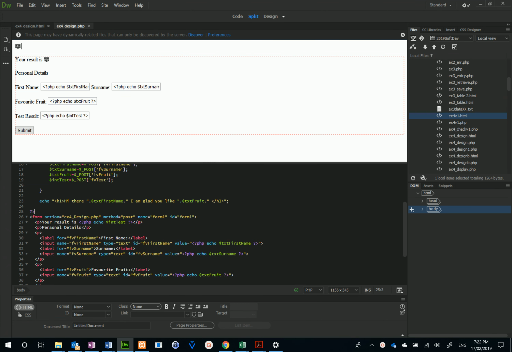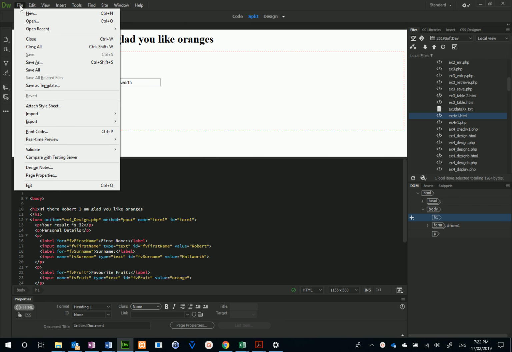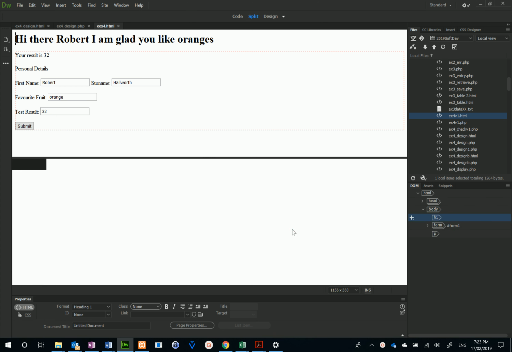Okay, we're going to start off with exercise 4 design PHP and exercise 4 design.html, and we're going to upgrade that. So to make sure we don't lose anything, we're going to save it with new file names. So we're going to save our exercise 4 design HTML as exercise 4 HTML. So we're going to save as. Make sure you're in your practice folder. So it's exercise 4, and if we save that, it'll automatically add the HTML to the end of it.